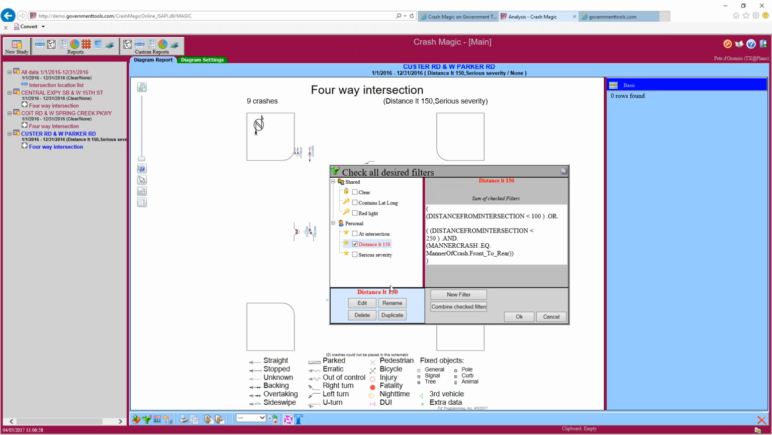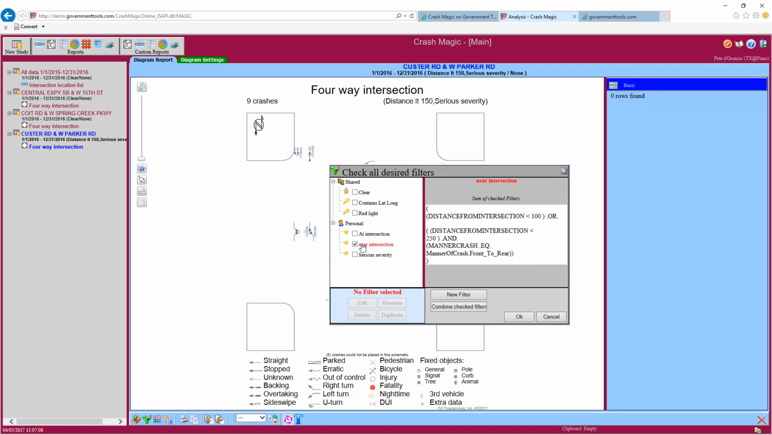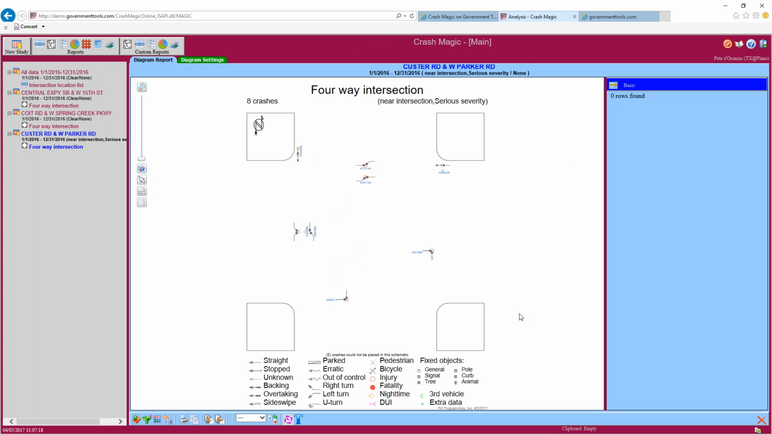And so now I'm going to actually rename this one more time, and I'm going to call this near intersection. And now I want near intersection and serious severity, and we'll see if we get a different number of crashes. Okay, so I get 8.